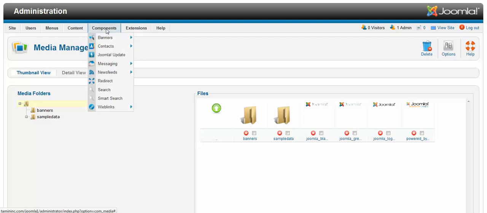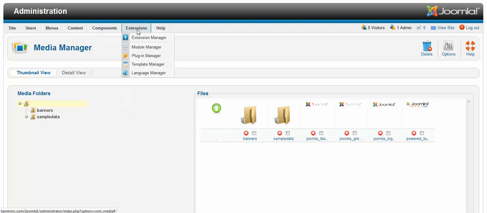Now component or extensions are things that give your site a little bit much more features. For example, if you want to put banners, you can put banners up there, and you can contact. Joomla update. This lets you know if your current Joomla site is up to date. If you have the updated messaging, you can read new private messages, news feed and redirects. Then you have extensions. Extensions, this is where you get to install new extensions, which I will cover in a future tutorial. And then you have the module manager.